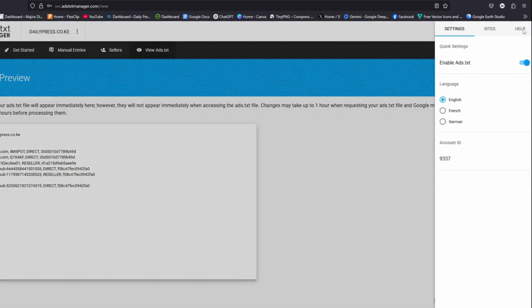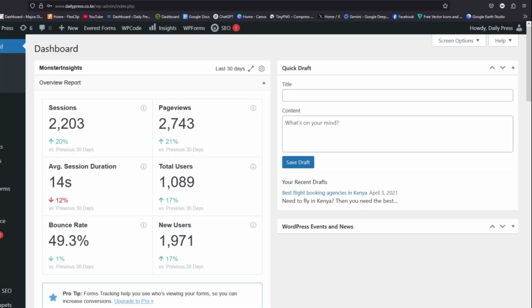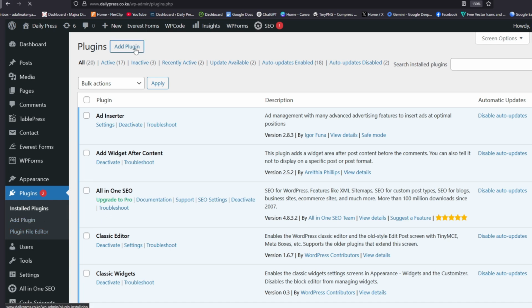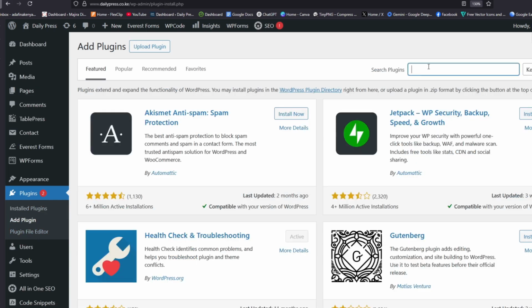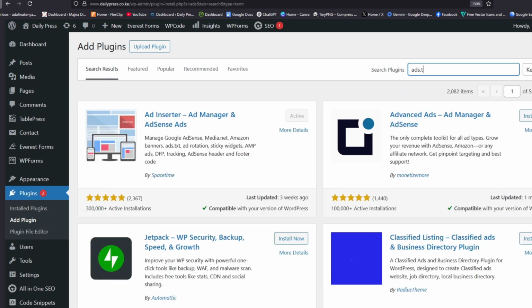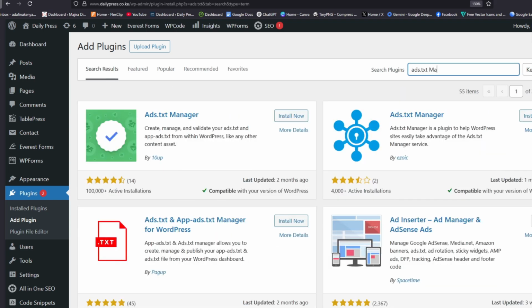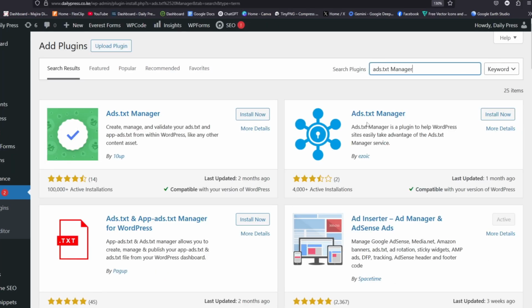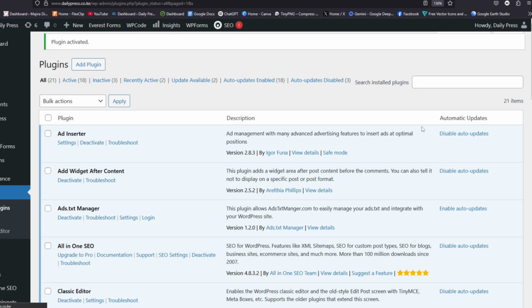So if I go back here, you can see I have my account ID here, and this is what I'm going to use. Now go to your website and then go under plugins and add plugins, and then look for a plugin called Ads.txt manager, and you can see it is here. So I'll just go ahead and install it, then activate the plugin.